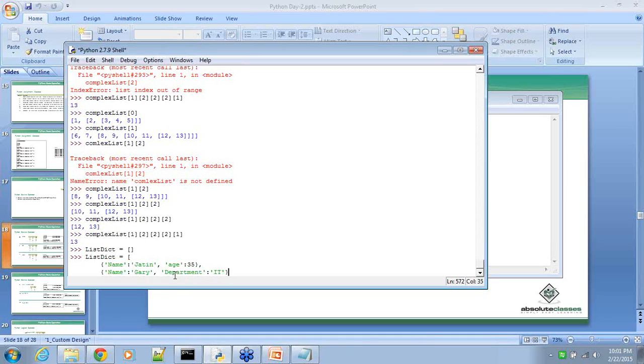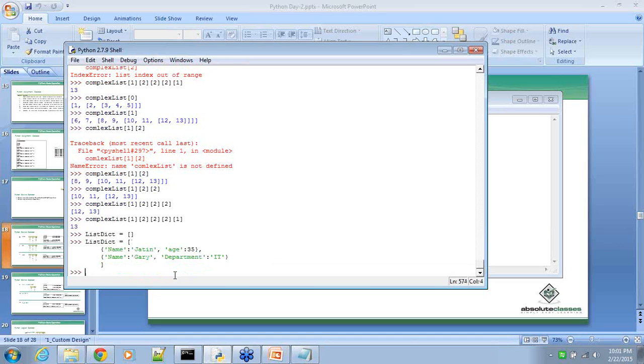So what we have done here? We have created a list of dictionaries. When I say list dict of 0, what does it represent? It represents a complete dictionary. This one.